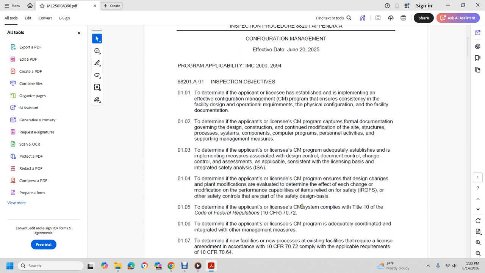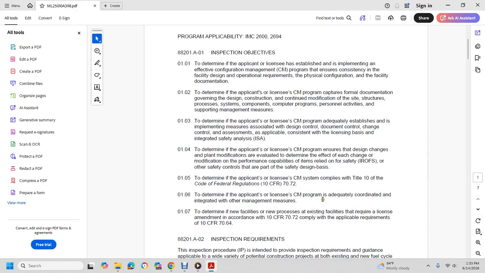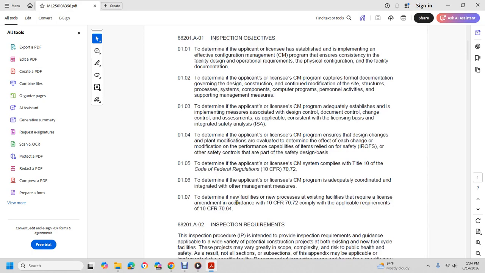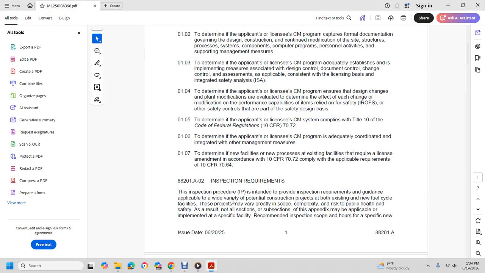01.05. Determine whether the applicant or licensee's configuration management is complying with Title 10 Code of Federal Regulations 70.72. Determine whether the configuration management program is adequately coordinated and integrated with other management measures. 01.02. Determine if the facility, with the new process and the existing facility, meets the requirements of the license, with the equivalent of Title 10 CFR 70.72, and complies with the applicable requirements of Title 10 CFR 70.64.